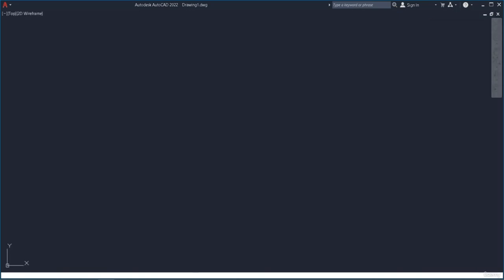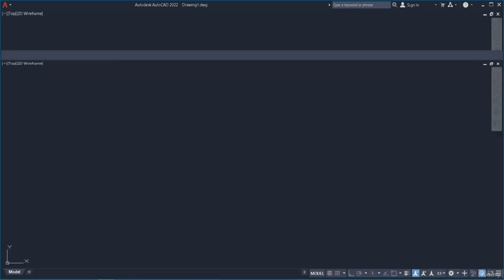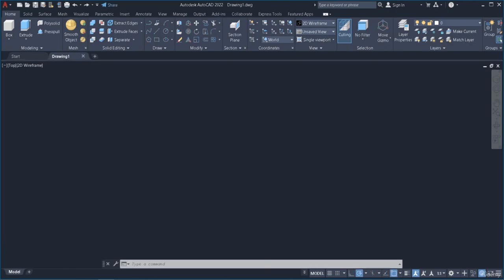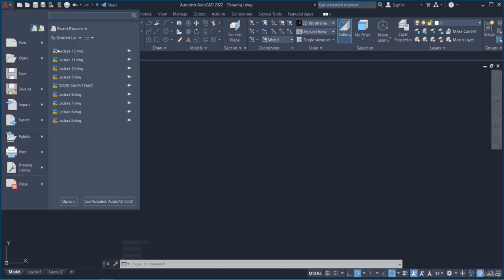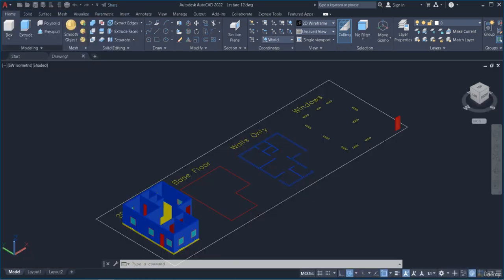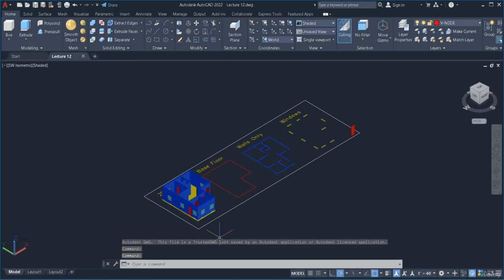In the last few sessions, we have placed our doors, our windows and our exhaust in the 3D model of the house. So let's access the file which was saved in the last lecture, lecture number 12.